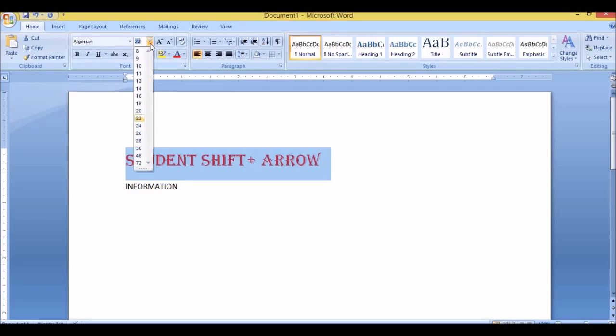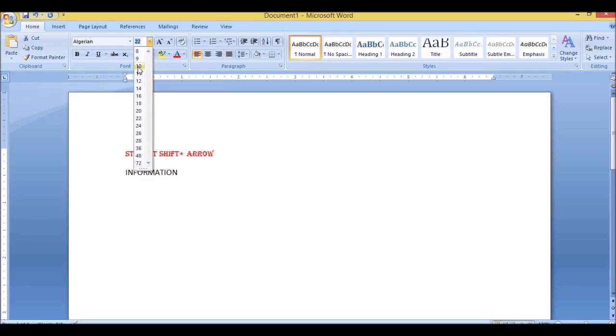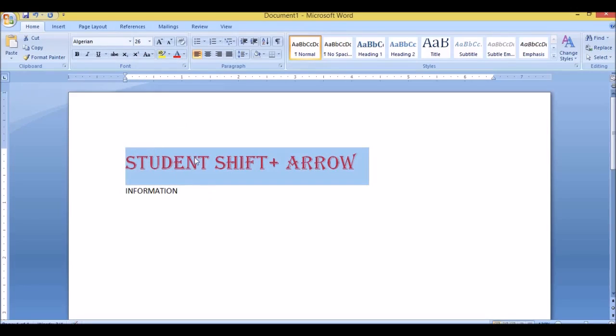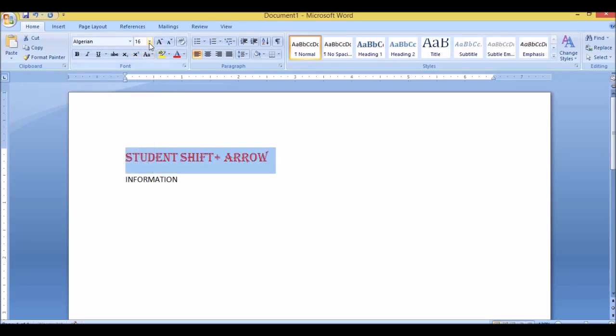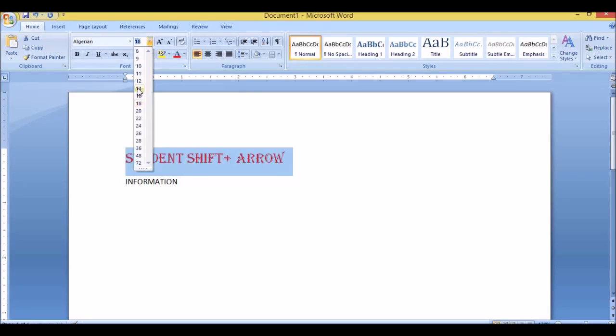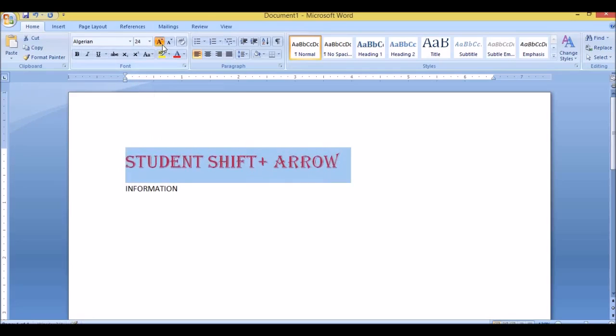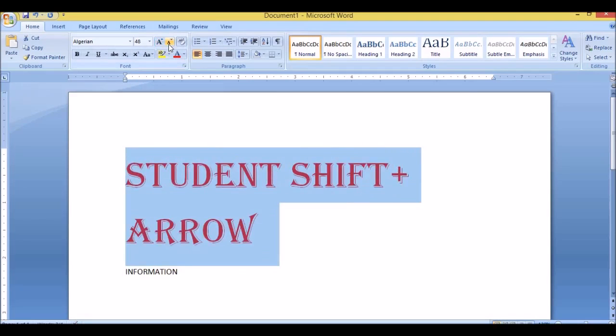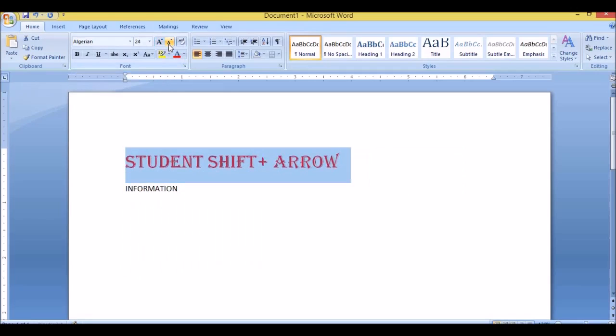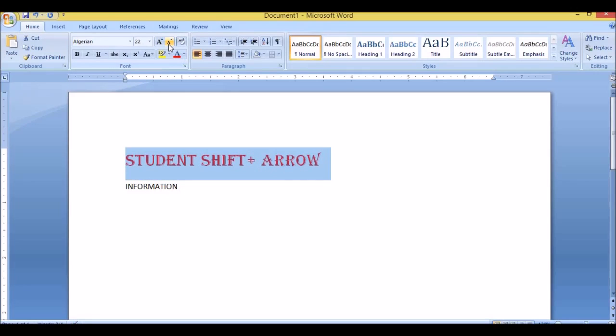Okay, and then size. I want to make a change in size, which means I can choose the font size from here. Okay, and these two icons will be more helpful in choosing your size. Every time you cannot click here and choose the value, so what you have to do is just select the text and click on this icon. It will make your text bigger. And this is the shrink font icon, and by clicking this it will shrink your text.